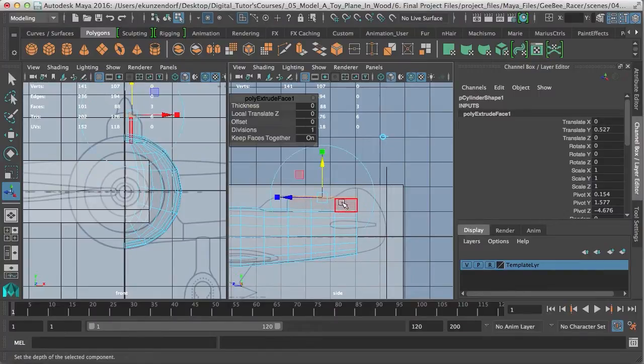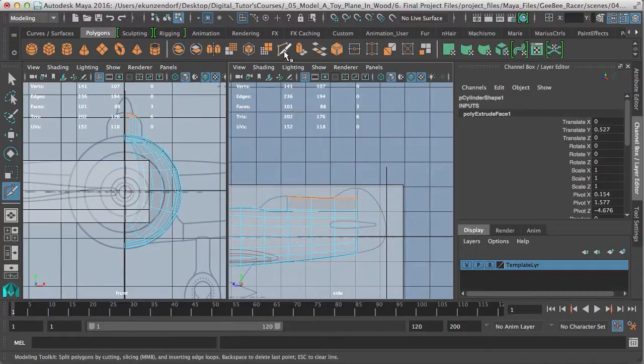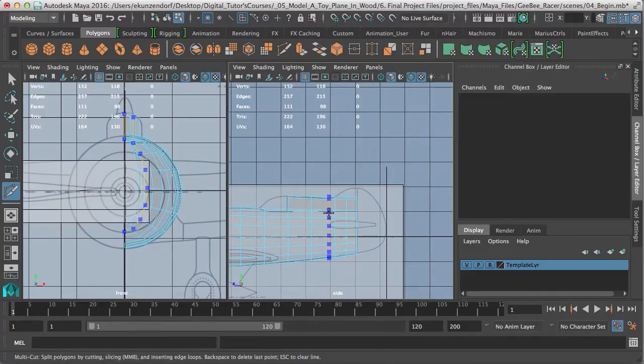Now, as you can see, at this stage, I don't have quite enough vertices or quite enough edges down here to complete what I'm trying to do. And that's okay, because then we can go back to our multi-cut tool, hold down the control key and click one there, and one there should do it. That's also going to give me enough edges to create a slot here for my tail.